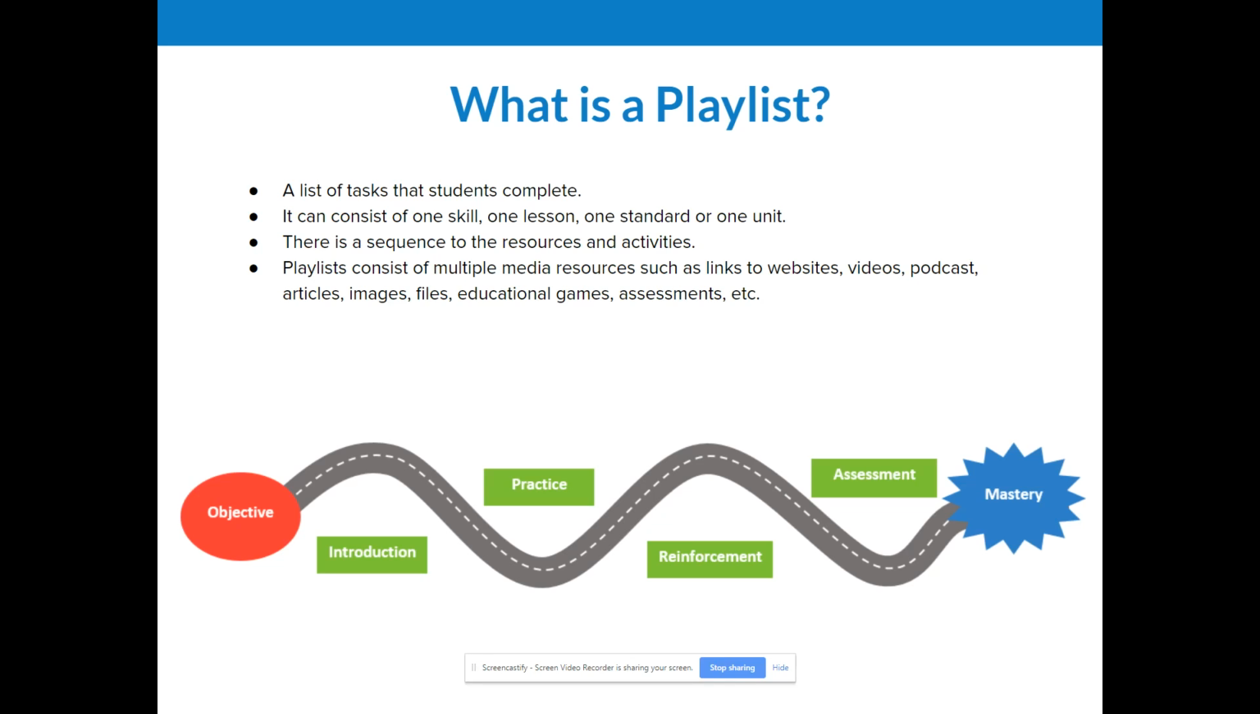But students don't know that. Generally speaking, they only know what you're doing that day. And if they miss a day, they've missed it. And we do the best that we can to try to get them to pick up on what they missed, but they don't know the entire plan. But what a playlist does is it lays everything out for the student.